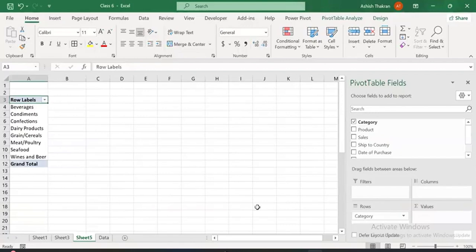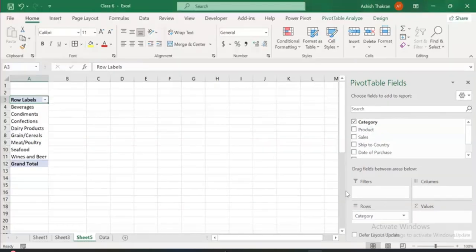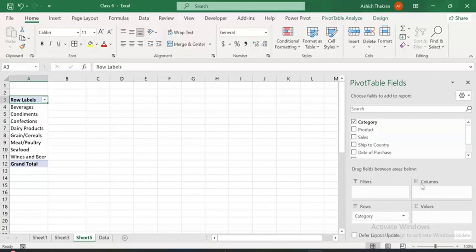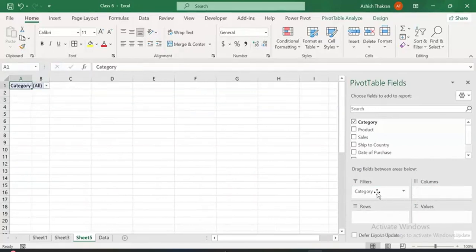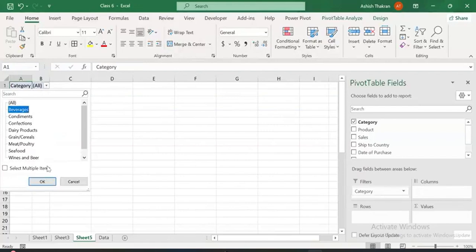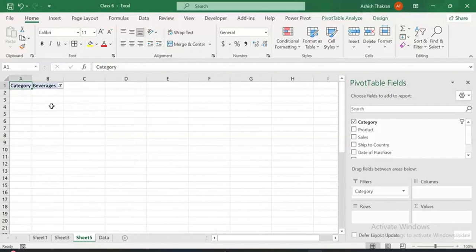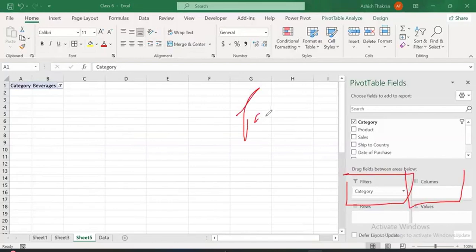What has happened? What is it returning me among the category? It is correct, it is returning the unique categories in the category column. Yes or no? When I drag this category into the columns, what will happen? It's a categorical variable. Each category will be treated as a column, so each category is a separate column now. When I drag this category into the filters, I can filter the data by selecting any category. If I select beverages and click OK, the data for beverages will be filtered. Clear?